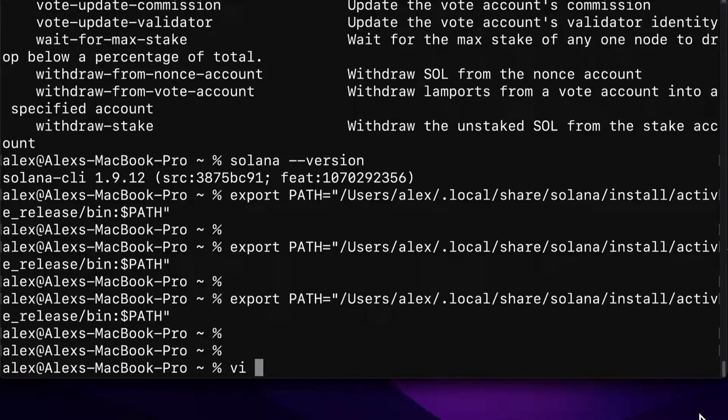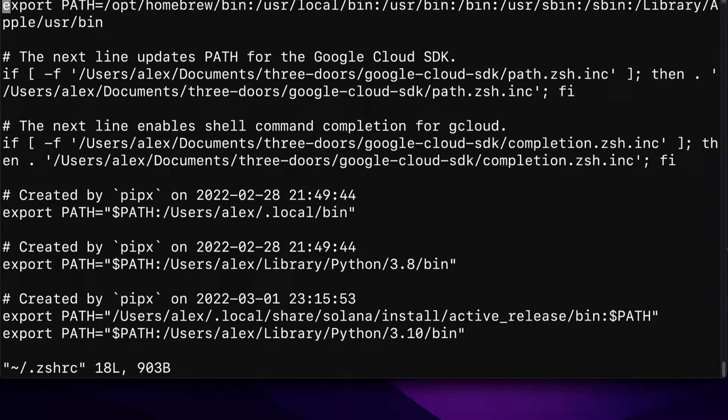Then we're going to access .zshrc. We're going to open up our Z shell environment variables. So type in this command and hit enter. Then you'll likely see some lines of code, or maybe this is empty for you, but likely you'll see some lines. This is a list of all of your environment variables for your Z shell.